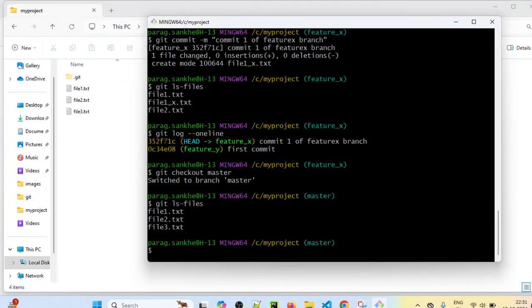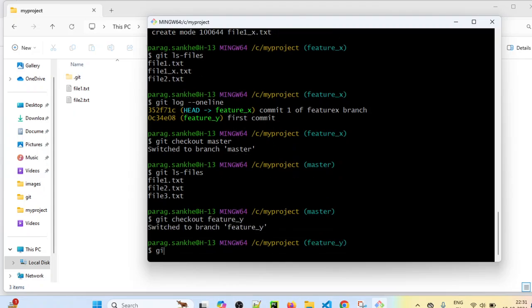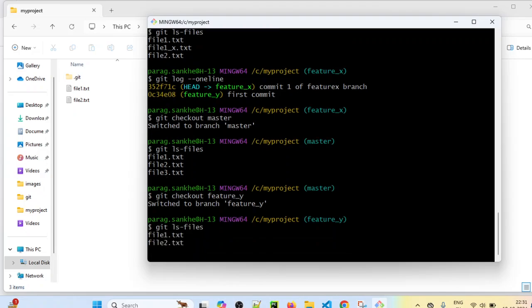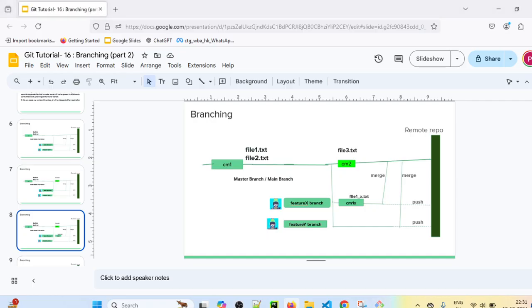So basically let's switch. git checkout feature Y branch. Let's check the files on that branch. It will have only 2 files, which were originally inherited from the master branch, that is file 1 and file 2. It will not have file 3.